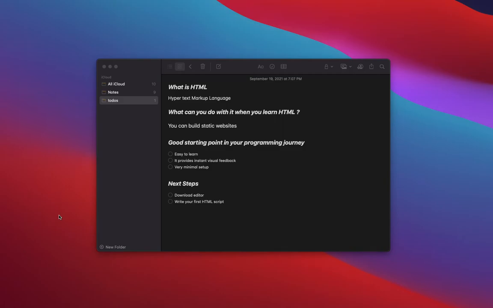Let's talk about what HTML is. HTML stands for Hypertext Markup Language. This language enables developers to build static websites. This is a foundational language in web development.